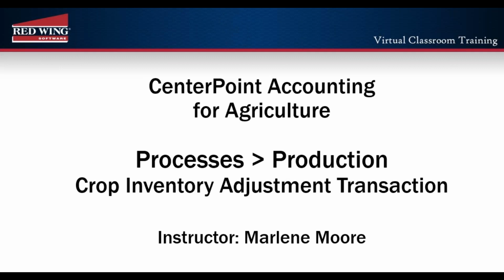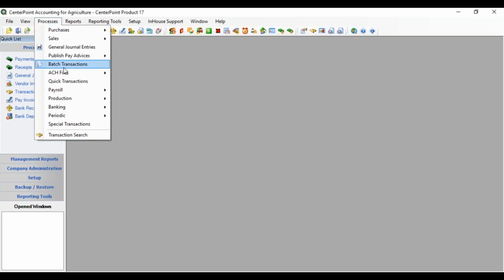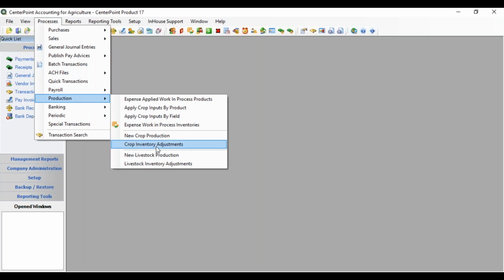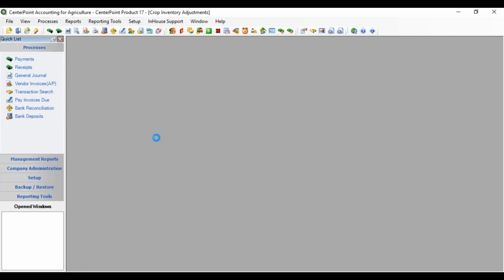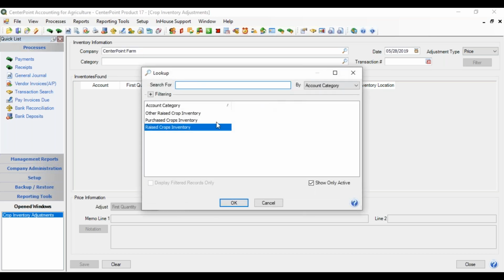Crop inventory adjustments allow you to modify your raised inventory balances for adjustments other than new harvest transactions or selling the inventory. That's done under Processes, Production, and Crop Inventory Adjustments. In the crop inventory adjustments, you'll select your company and select which category you want to work with out of these different account categories that involve inventory.